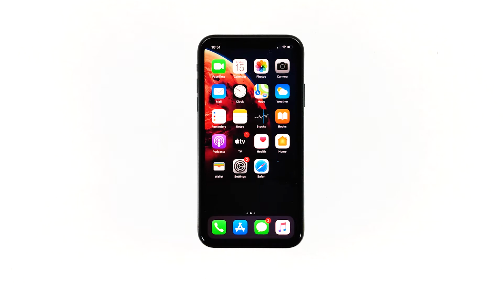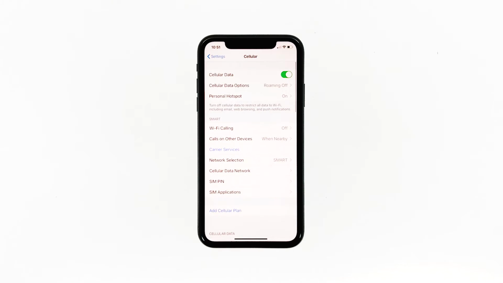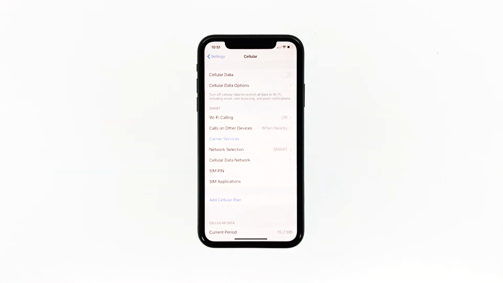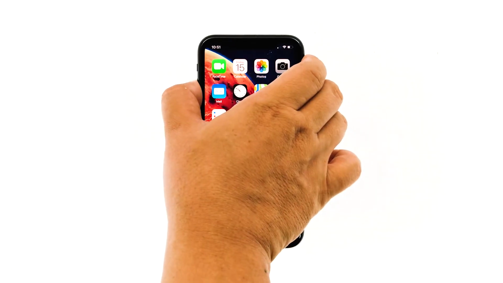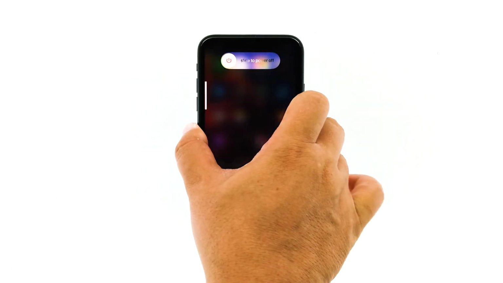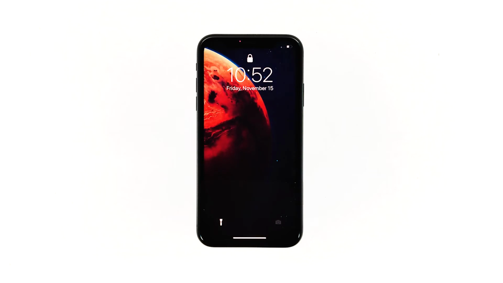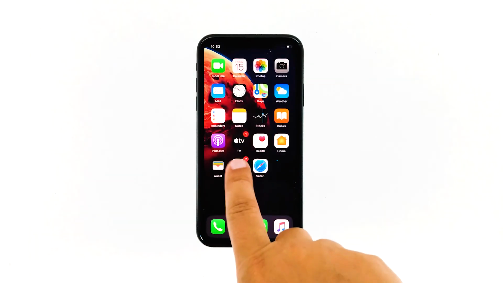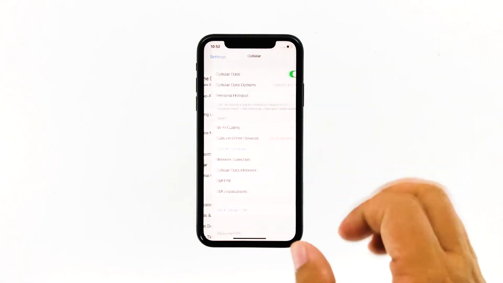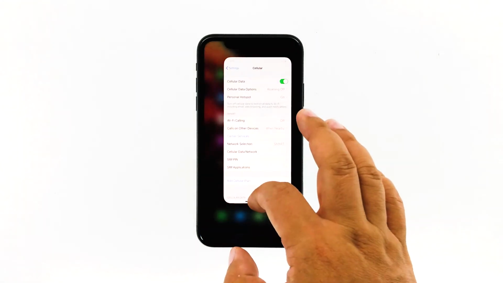Here's how. Launch Settings from the home screen. Touch Cellular. Now tap the switch next to cellular data to disable it. To do the forced restart, quickly press and release the volume up button, and then the volume down button. The moment you release the volume down button, press and hold the side or power key for 15 seconds or until the Apple logo shows on the screen. When the reboot is finished, enable cellular data and see if you can now connect to the internet. If the problem persists, try the next solution.